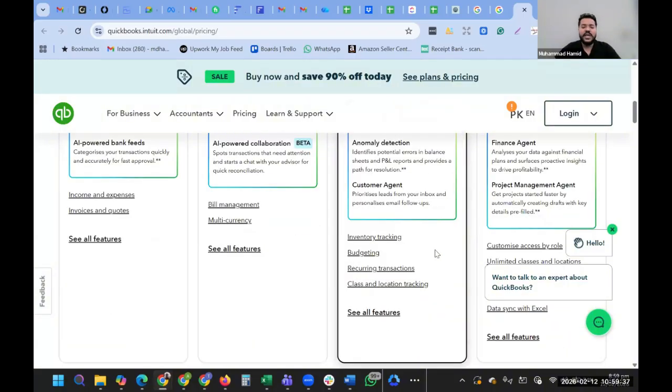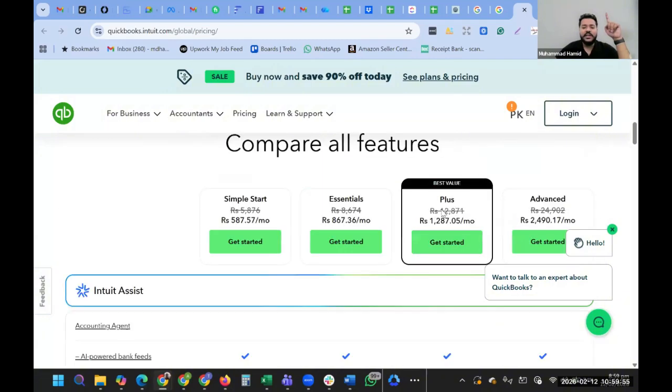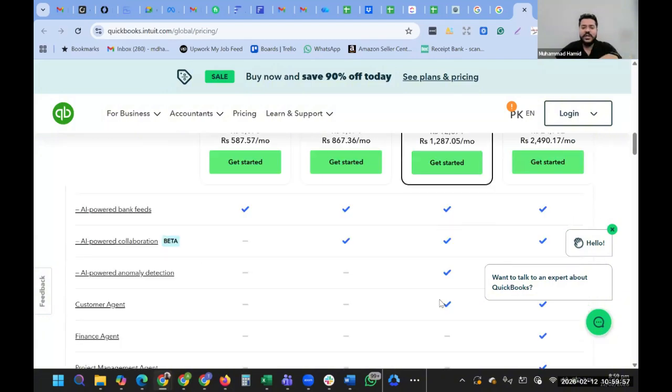And then in connection with that, it provides inventory tracking. It's a great feature to have. We will discuss this topic in future. Budgeting, recurring transactions, class and location tracking. It's a huge option to have. And then all these features are additionally in the Plus package.